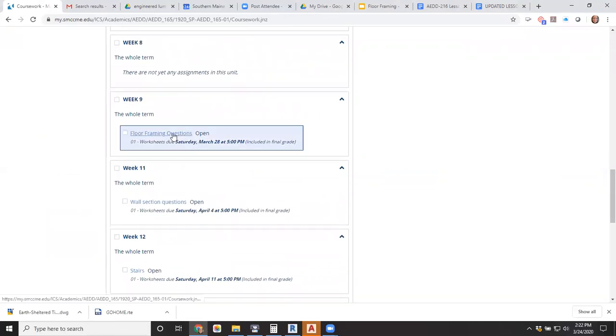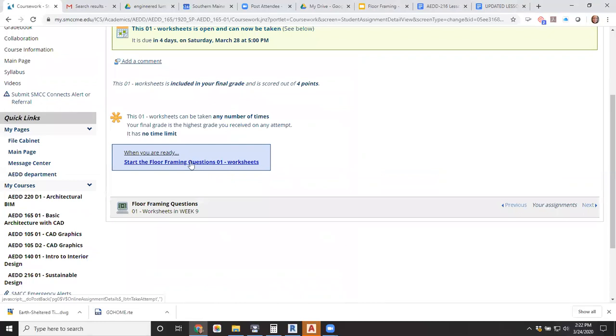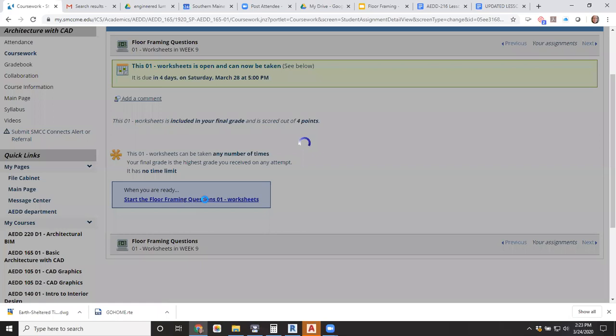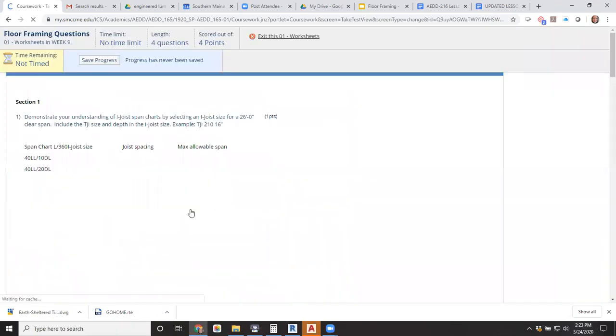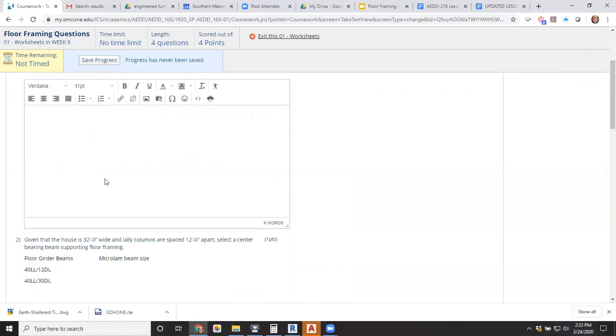There we go, floor framing questions. You can start the questions. I have this, you are allowed to retake this as many times as you want until the due date. So don't freak out about getting this right or wrong. Whatever you put in for answers, you're going to type in your answers right here in an essay format and submit your answers.